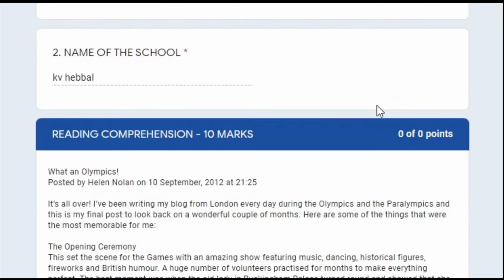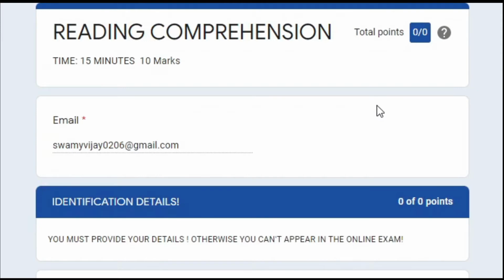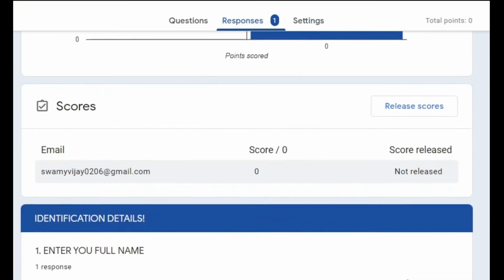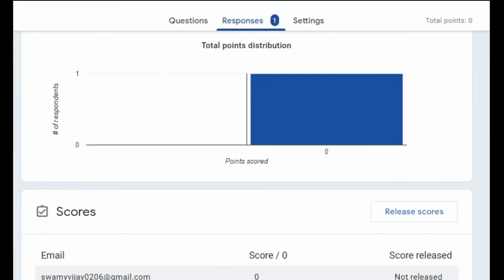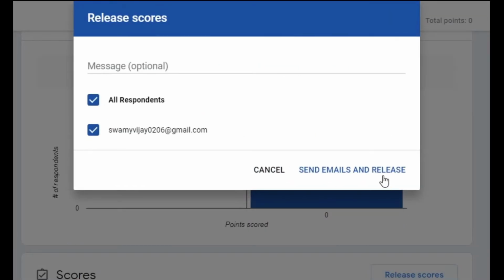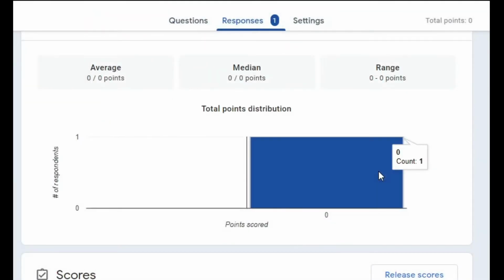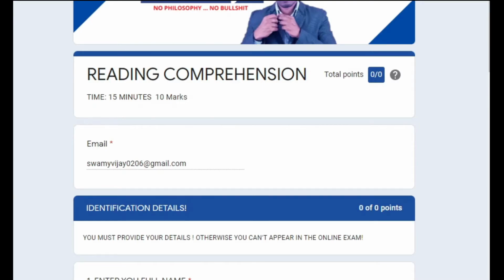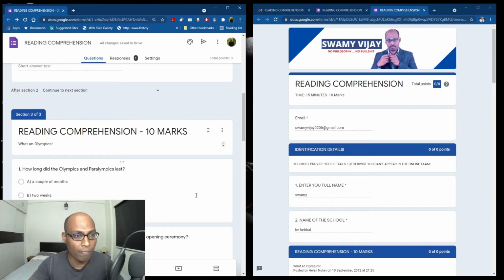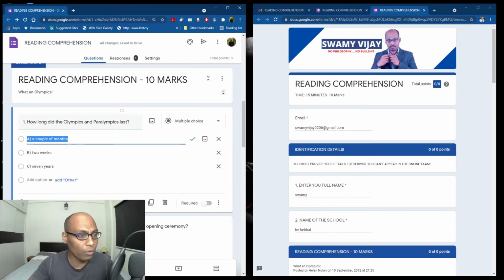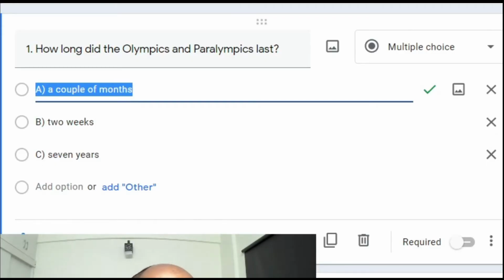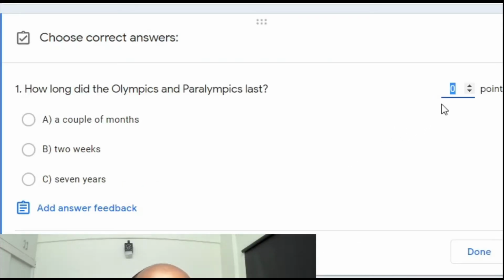Where is the score here? Here I am not getting any score. Let us see here. Score 0, not released. Okay, let us release scores. Send an email and release. You can see here I have sent, but okay, let us see questions. Okay, see here I have not selected the points, so that is one of the reasons. So now what I have to do is give points.